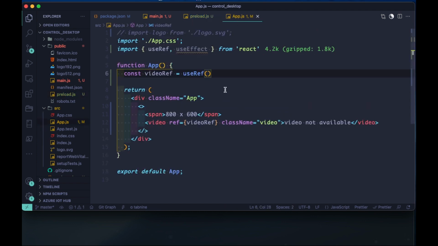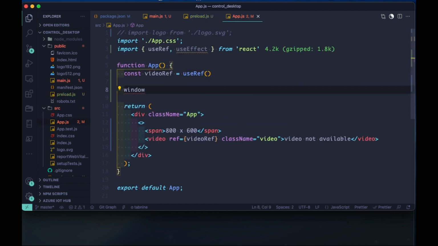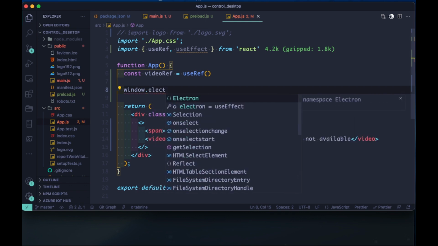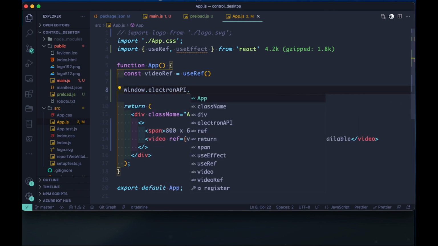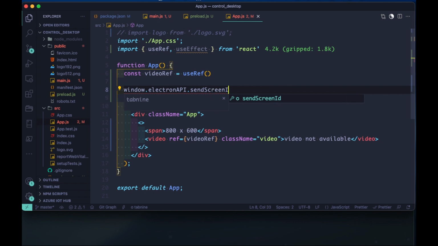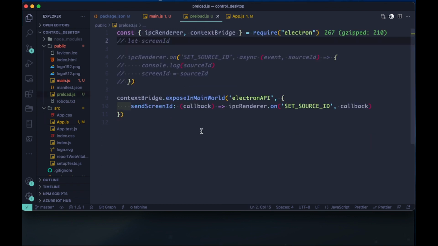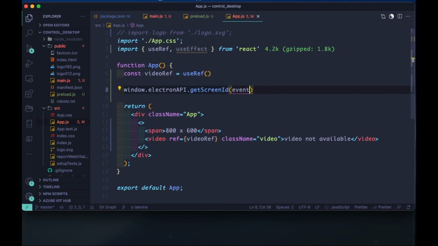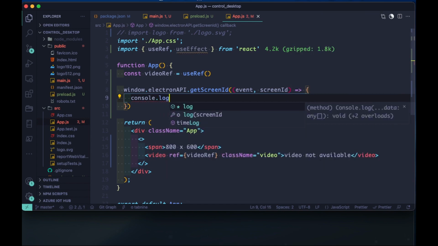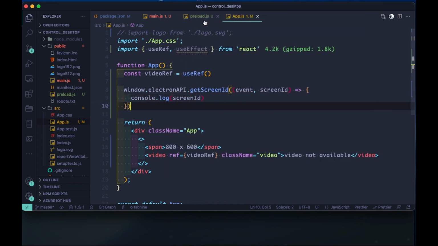Let's go and add code here. We'll do window.electronAPI.sendScreenID. In fact, it's better to call get screen ID rather than send. So let's go and change it here as well. Okay, and then we're going to receive an event and our screen ID as a callback. So let's go ahead and print that out, and let's hope that it works.